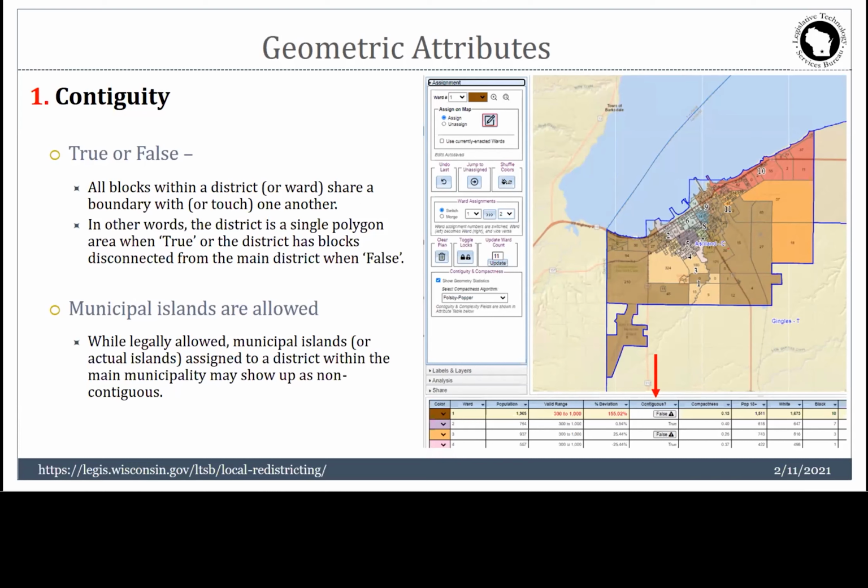So the point is that column isn't the end all be all legal test of whether this is contiguous or not. There are, of course, GIS errors as well, because GIS is prone to a little margin of error. So don't take it as the end all be all, but it's a good tool to help you.